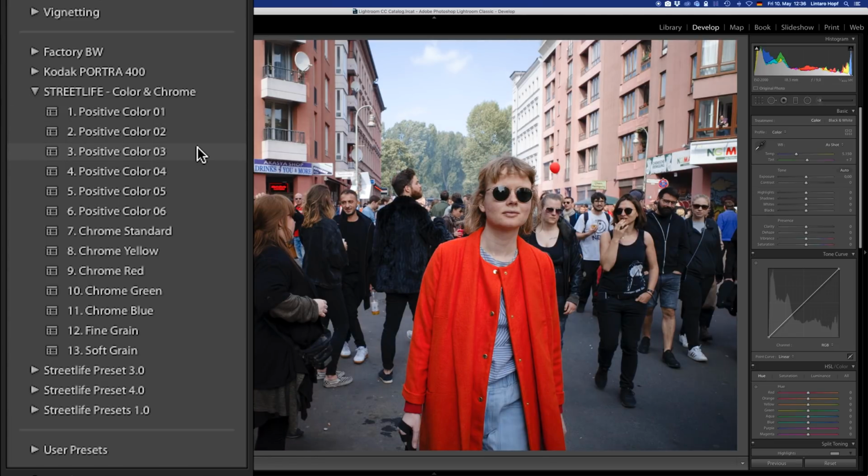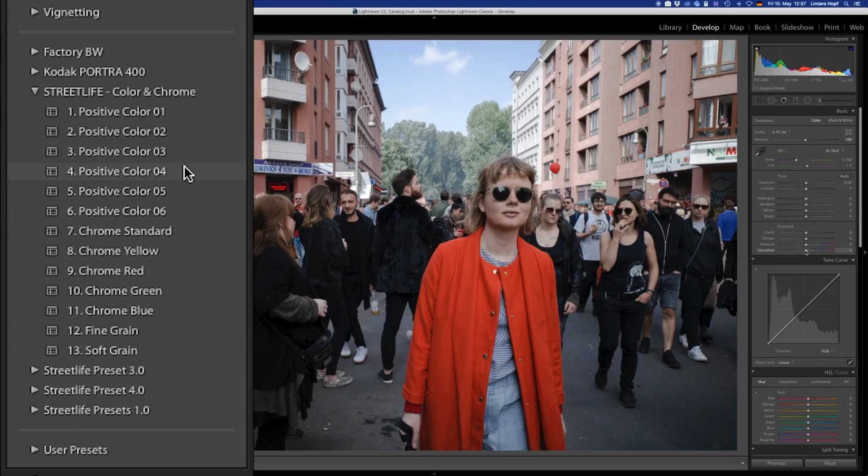And I made several more that are just variations of it. So let's go to positive color number 4, and you see a desaturated version, and also the dynamic range is increased. For example, you can see much more in the sky, and I don't use this that much, but maybe you want to start with more dynamic range, this would be an option. And you can always go and increase the saturation if it's too low for you.